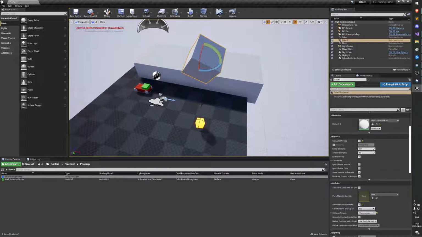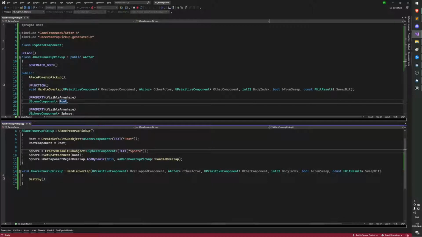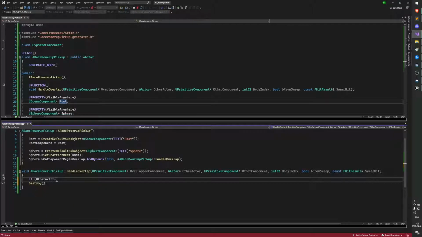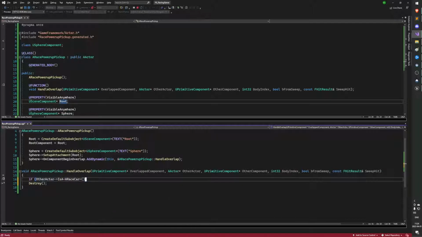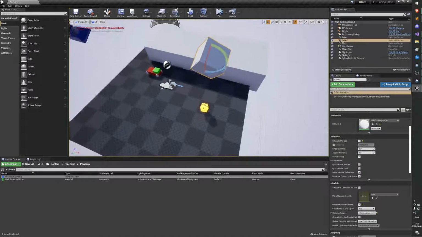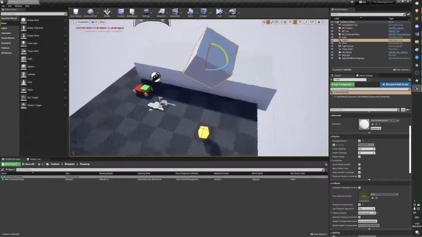So we could do the check that we did before. We could do something like, if other actor is a race car. So we kind of check what the other actor is. But I think we can do this the proper way, and that is to make object channels.